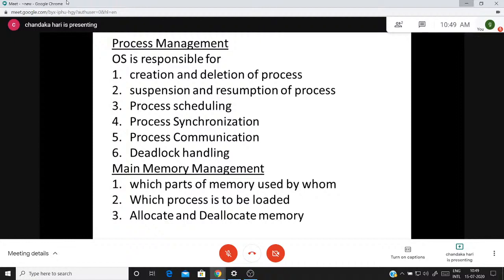Now, I can define deadlock in another way. In a multi-programming environment, more than one process is competing for resources. If any process is holding some set of resources and waiting for the resources held by another process, and similarly that process is also holding some set of resources and waiting for the resources held by this process, then both processes are not allowed to continue execution. Hence, this situation is called a deadlock.